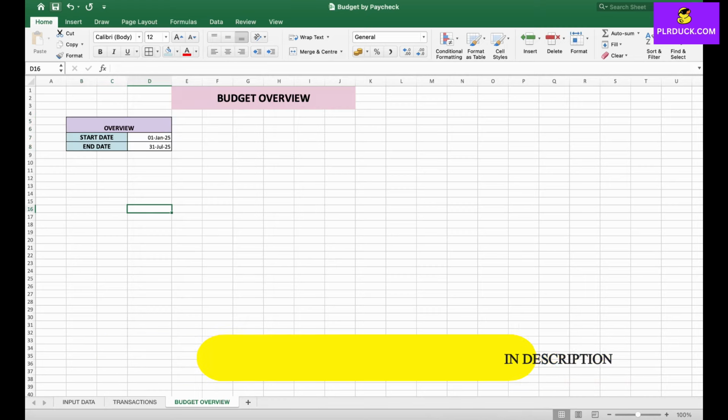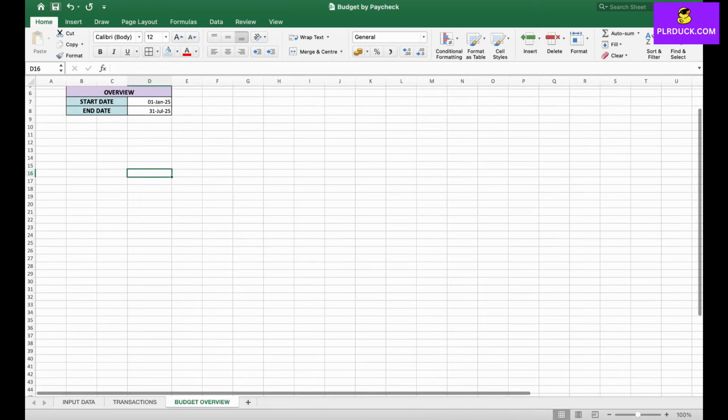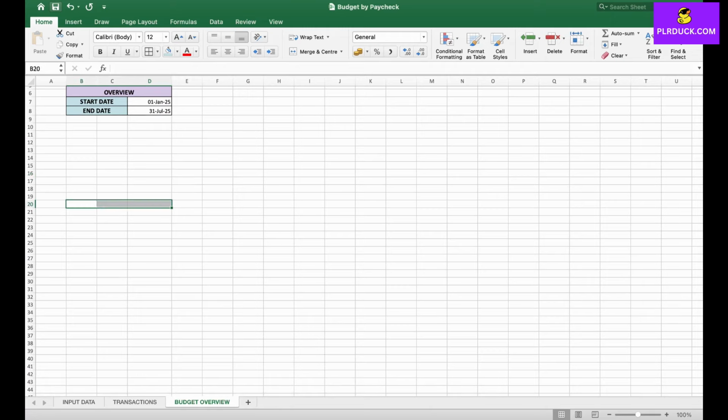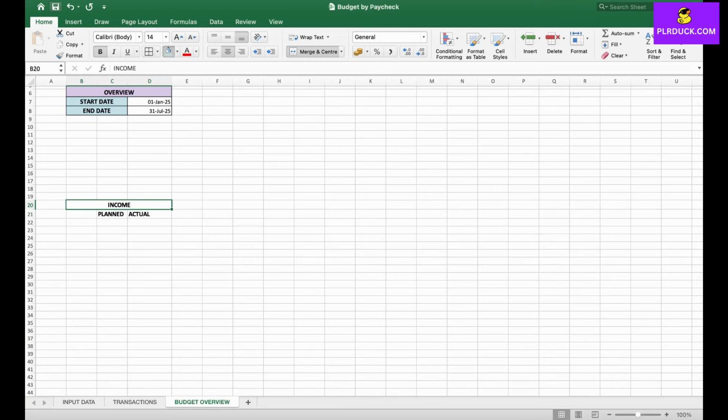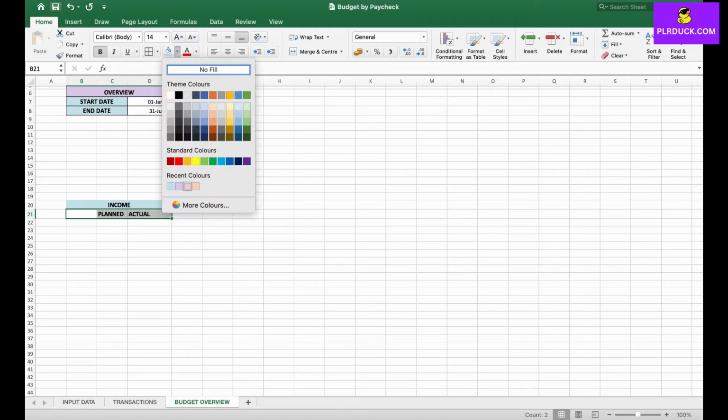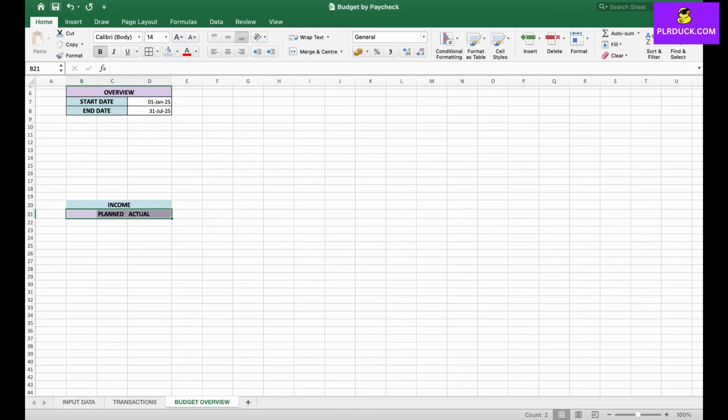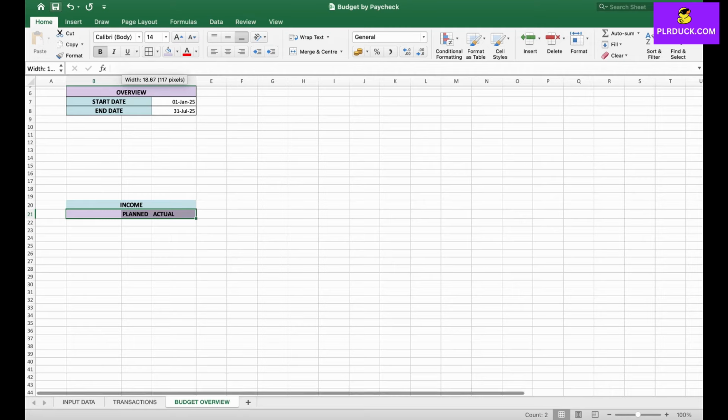Next, let me give some space at the top, and then we'll create our tables over here. So first we'll have the income table. I'll combine these three cells together, and then I'll say income. Below this one, I'll have the planned value and the actual value. So first, let me select this, make this bold, increase size, and fill this with this color. And for this, I'll fill this with a different color. Here I'll adjust this column a little bit.